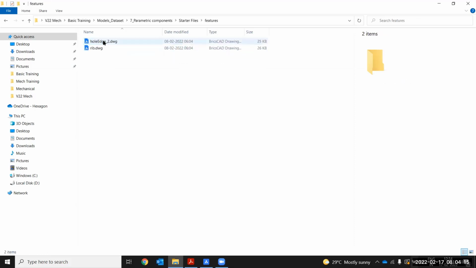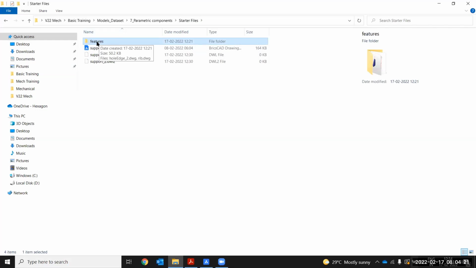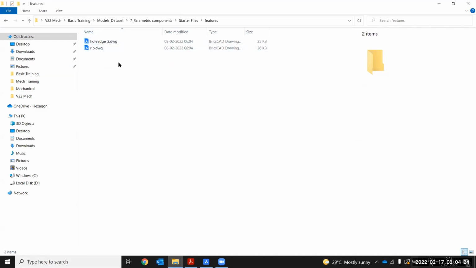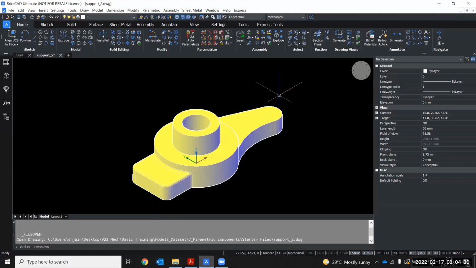This is the features folder, which would be inside the starter files. Inside the starter files, there'll be another folder called features. You can go over there, and we'll be importing the whole edge_tool drawing inside our component that is currently open.